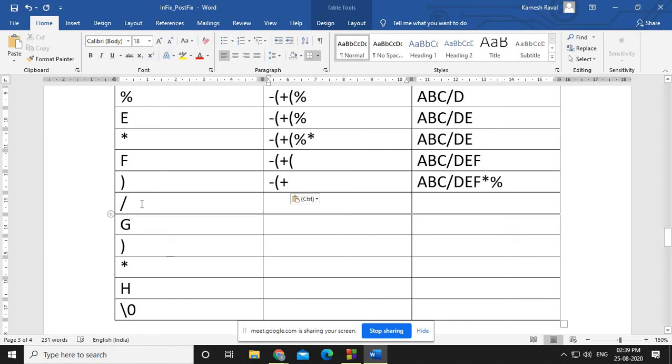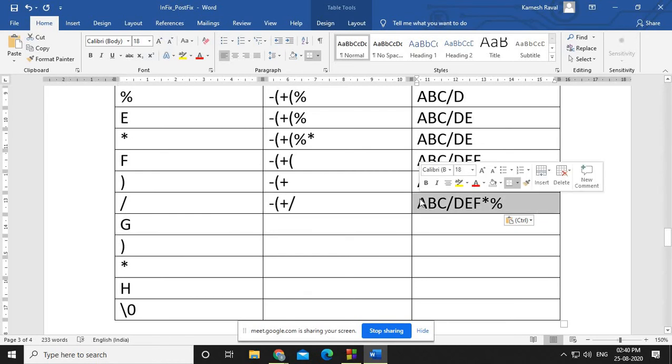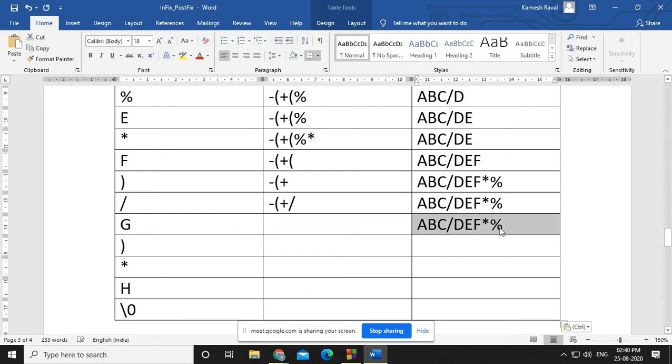Okay, now again we have a division. Division has a higher priority than plus, so obviously on the lower priority we can put higher priority, right? Now the operator goes to the stack, so our postfix doesn't have any change, right? Now what we are getting is G, right? G is an operand, so that has to be inserted into the postfix, so G will be inserted here, and because nothing is inserted into the stack, our stack will remain as it is.